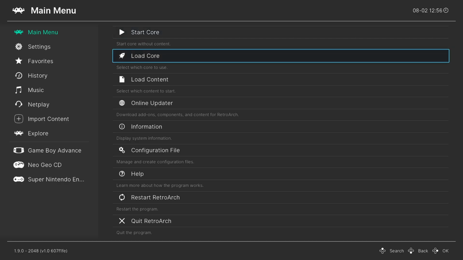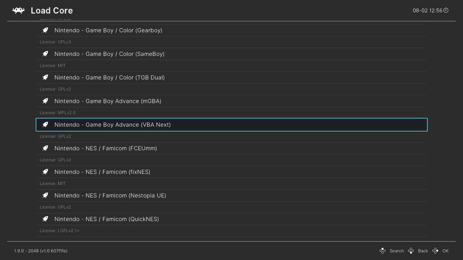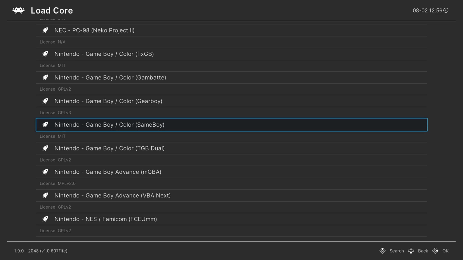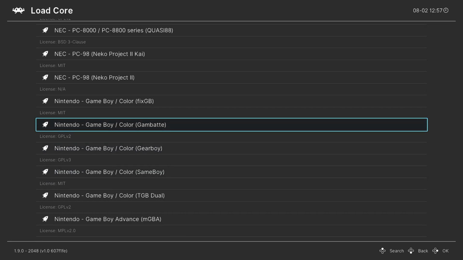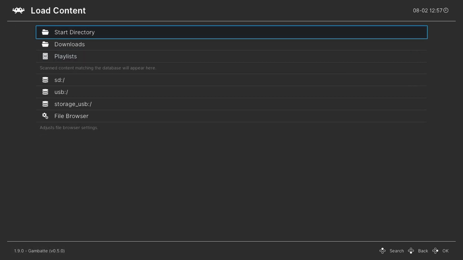So to do so, we will just go to Load Core, press right on our D-pad to go down to Nintendo. And for this video, I'm going to be using the Gambatte core because SameBoy, which is my normal go-to, just isn't running as well as I'd like it to. It seems like things are running just a hair slower than they should be, and it's kind of annoying me. But when I ran them in my old favorite Gambatte, they seem to work okay, so this is the one I'm going to be using for this video. So press A on Gambatte. And once the core is switched over, we can go back in to load content.